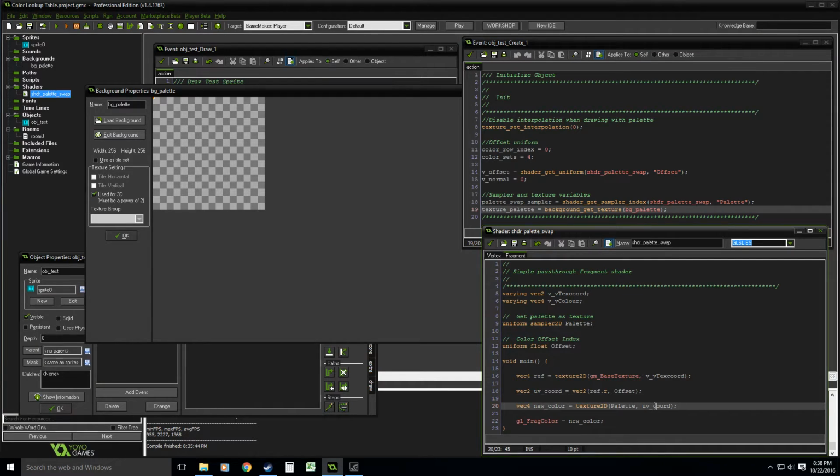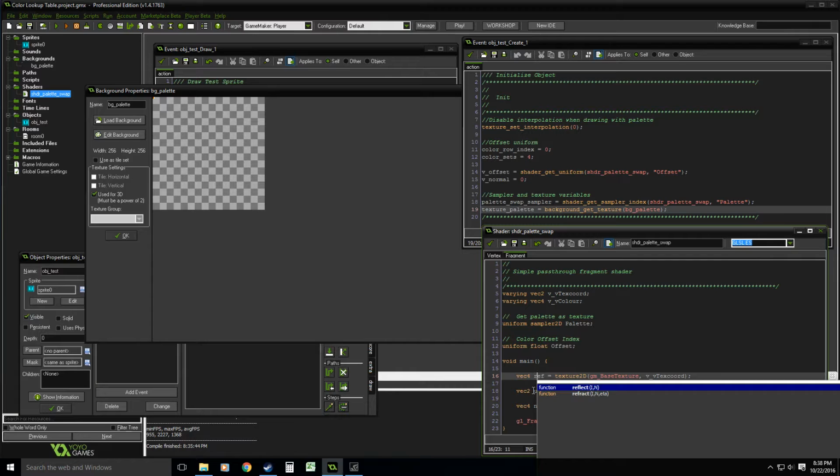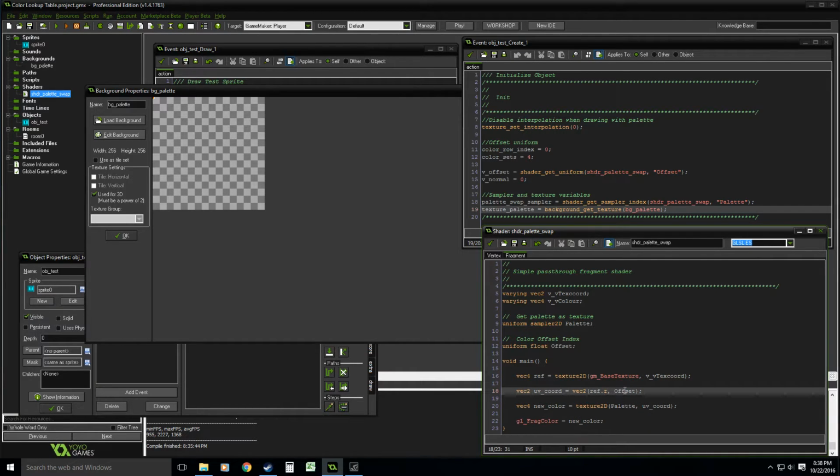And then we give that the UV coordinate, which is the row and column in this background, to get the new color. And then we set GL frag color. That's the color of this pixel. We set that to the current pixel. We set that to the new color. So get the current pixel color, get the red coordinate, get the offset, make a UV coordinate, pass it into that palette texture, and then give that to the current pixel color. That's how the shader works.